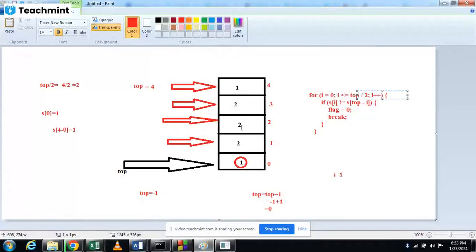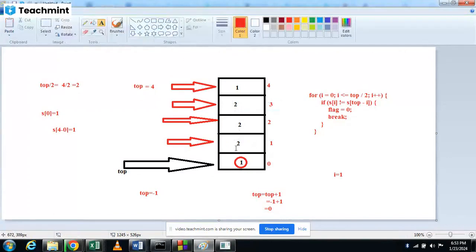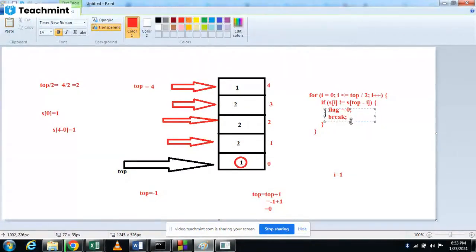What is S of 1? S of 1 is 2. Is not equal to S of top minus i, 4 minus 1. 4 minus 1 is 3. So we are checking whether S of 1 and S of 3 are not same. No, they are same. So there is no question of the condition becoming true.